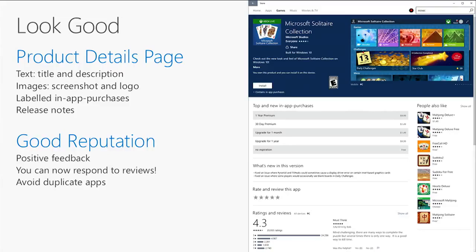Next, and this is probably one of the most overlooked items, is release notes. The Windows Store allows you to actually publish release notes with every update of your app. This is very, very critical. I'm just saying this from my personal experience.